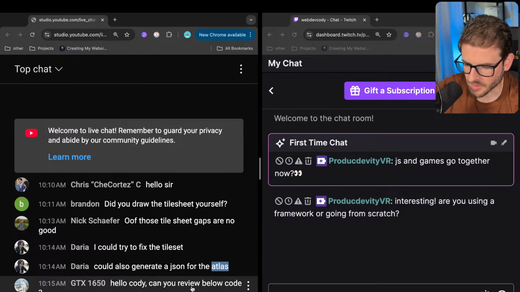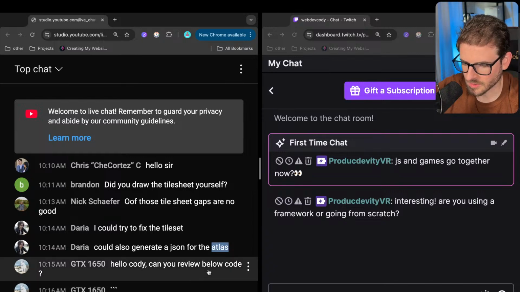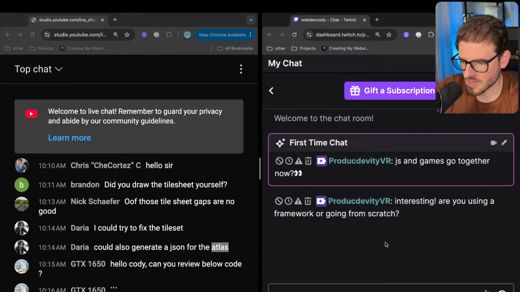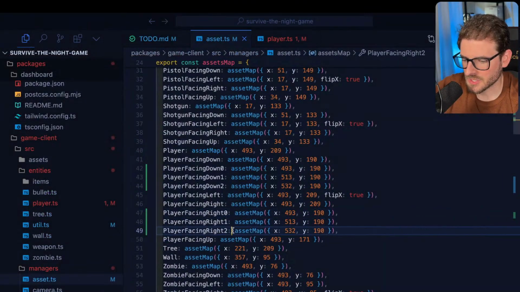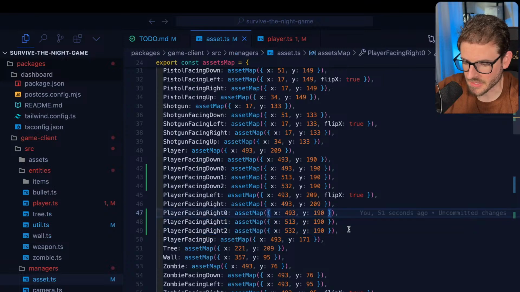In your review below code, can you review? Oh, am I using a framework or going from scratch? Right now, I'm just going from scratch. But again, my approach is just to hack it together, get it working, then come back and try to find a different way to refactor it to make it better.